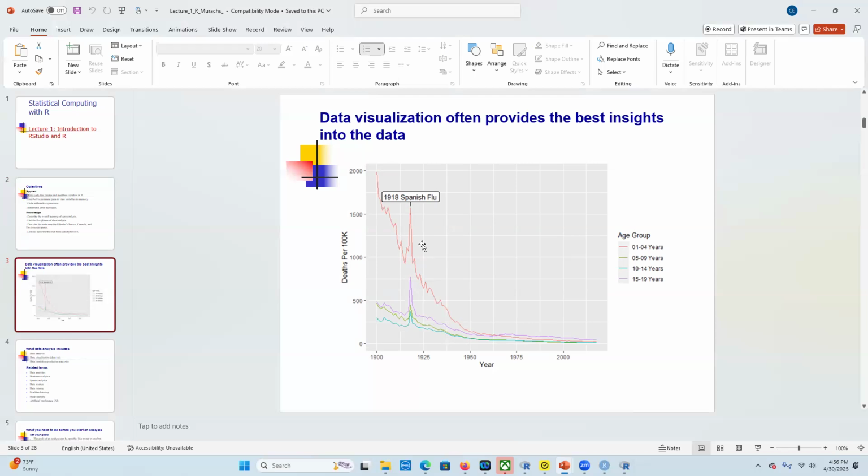Here, for example, let's see what data we are using. Based on the graph, I can say that it's the 1918 Spanish flu. So that's our legend here. When we visualize the data, we can easily see the pattern in the data. I think that's the main goal here.